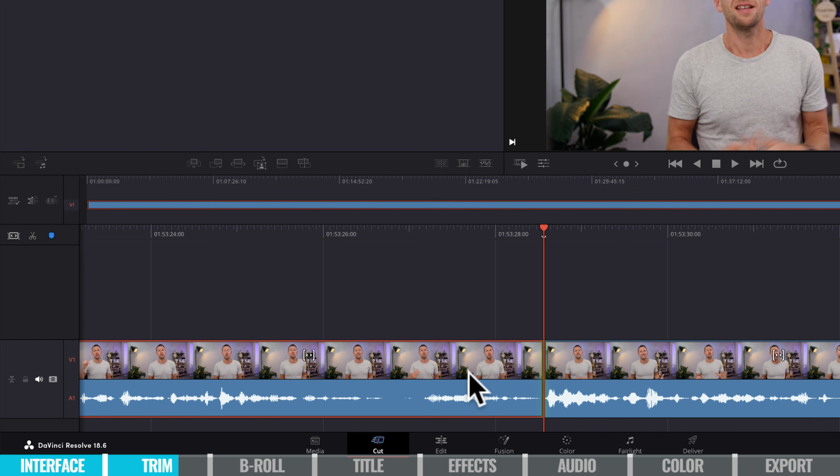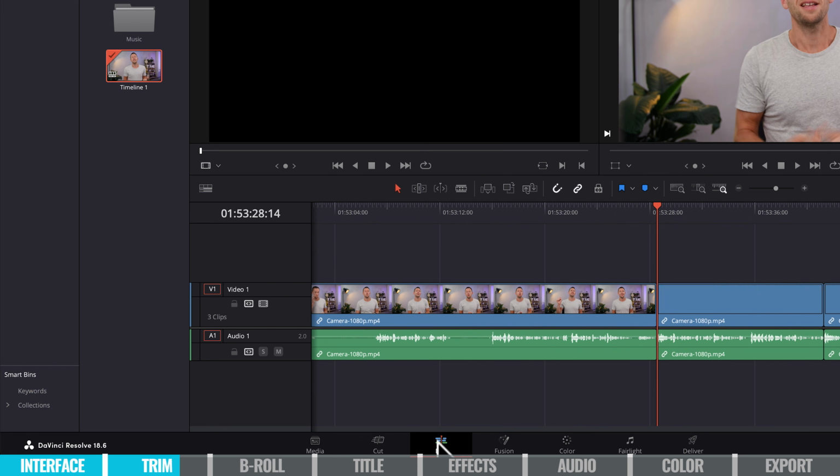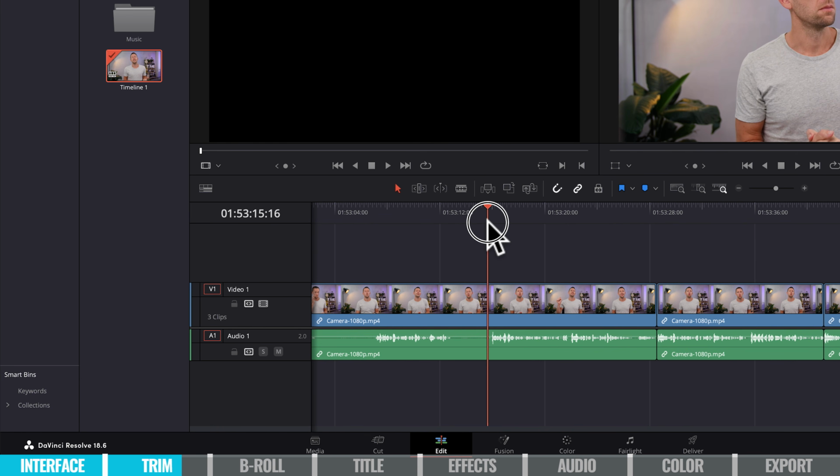So again, we're doing this on the cut page, but you can actually do all of this same stuff and so much more on the edit page. And this is where I actually find that I spend most of my time. And those keyboard shortcuts and everything work exactly the same in here.